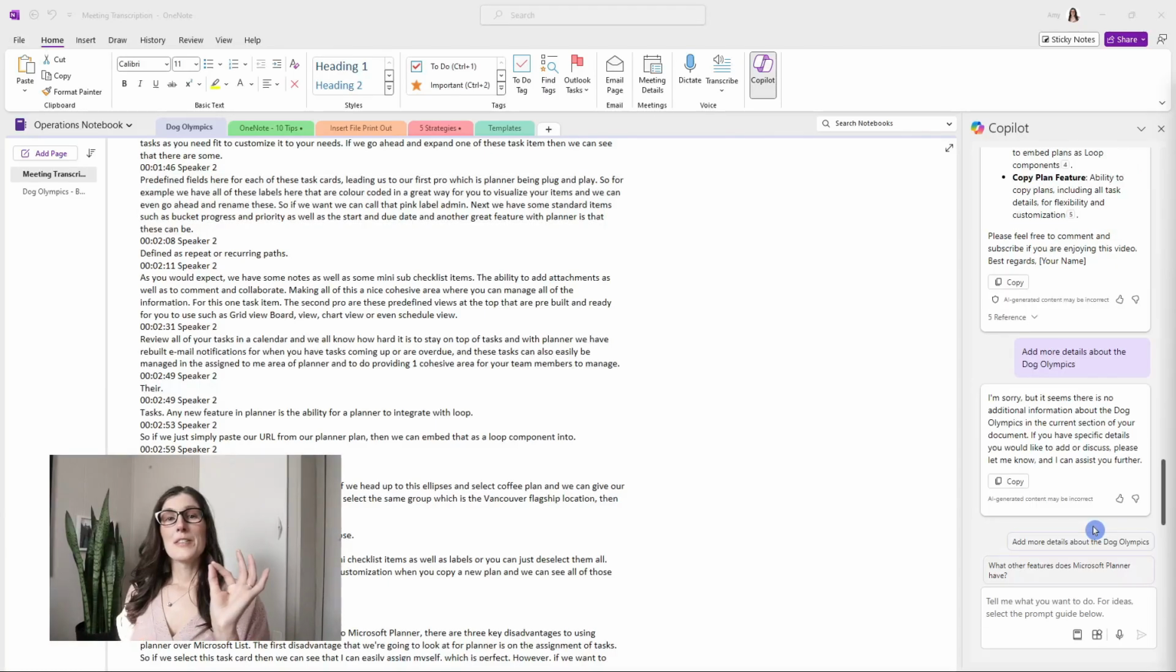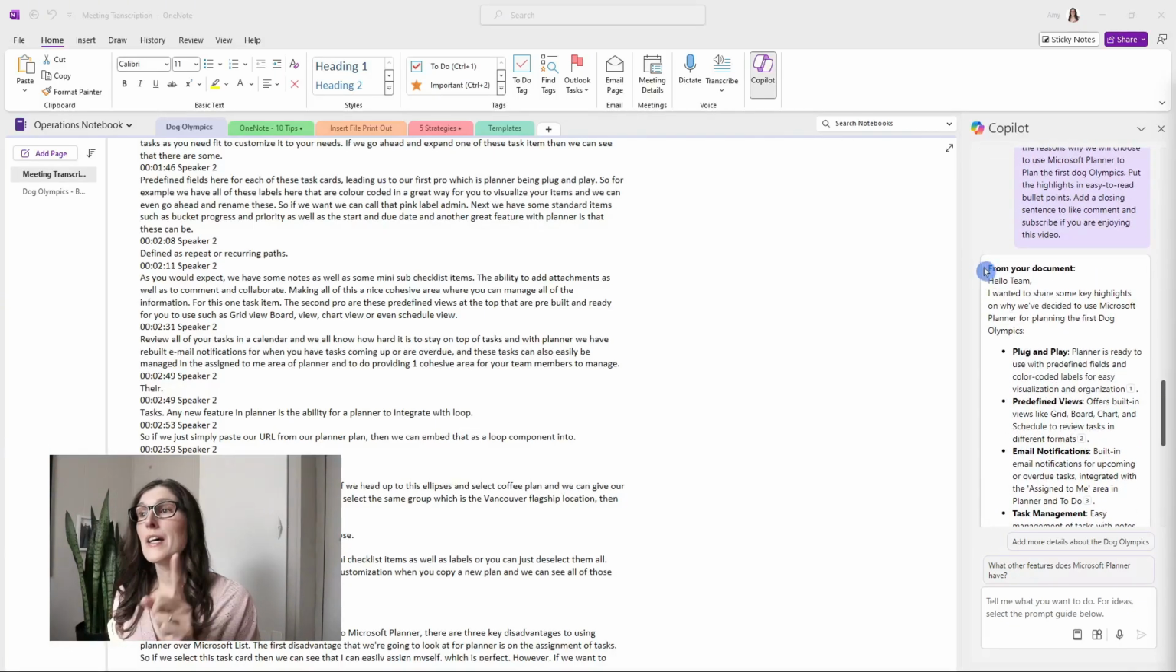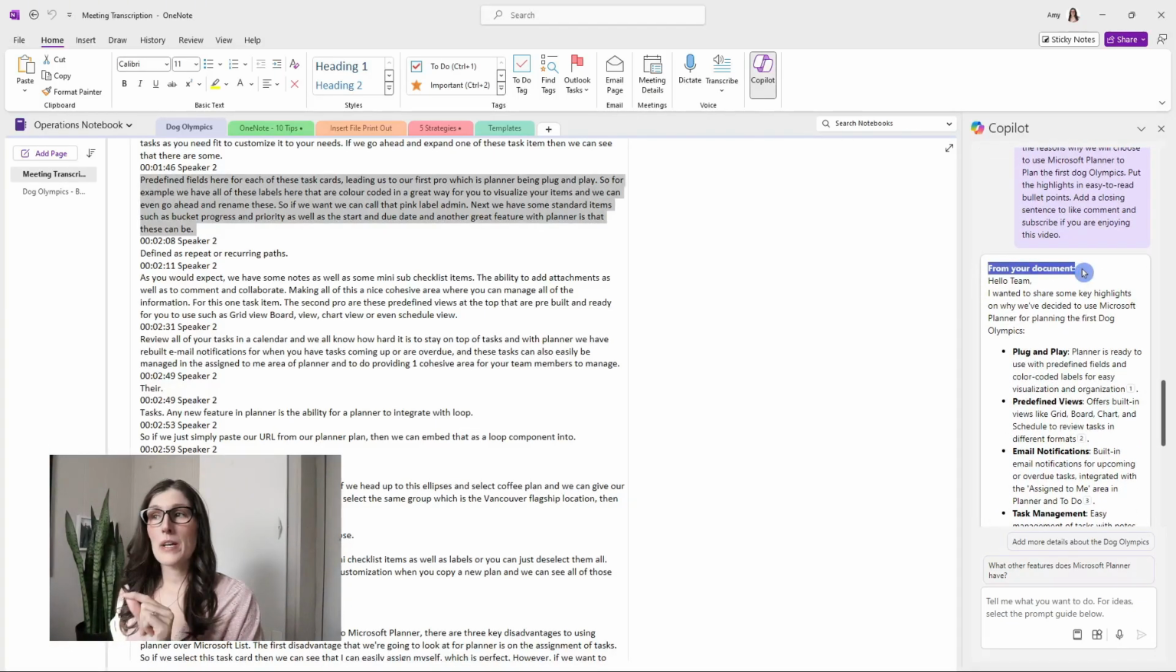So here we can see that Copilot is saying, sorry, but it seems that there's no additional information about the Dog Olympics in your current document. So your current document is the current page that you are working on within OneNote. And then now going back from your document, so now what about other documents?